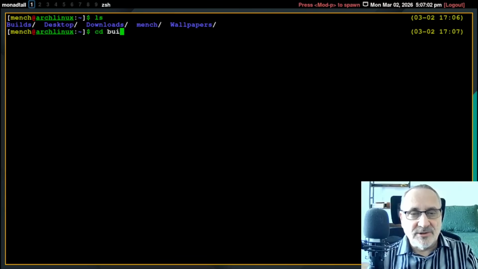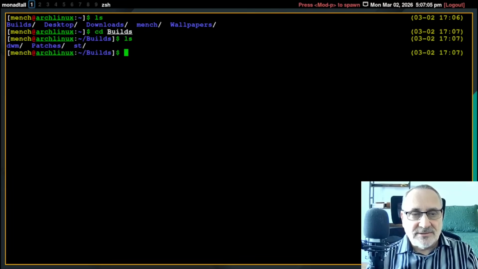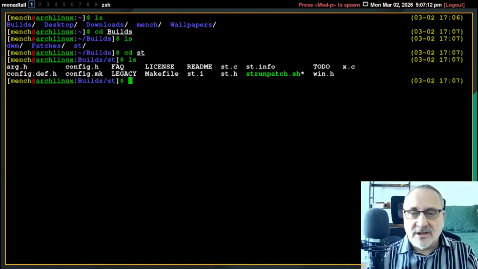I'm going to cd into my builds folder. ls it, and you see I have three folders there. I have DWM, patches, and ST. So I'm going to cd into ST, ls it, and I only have one patch for ST. It's a scrollback patch.